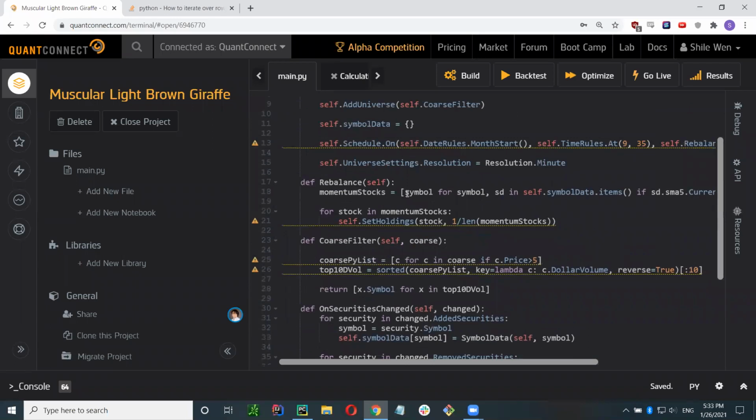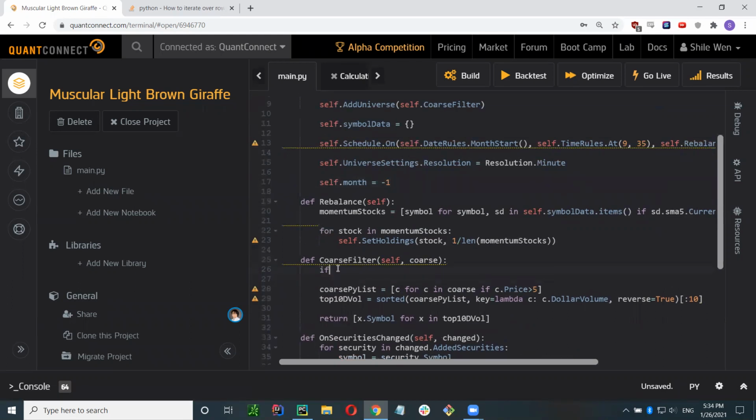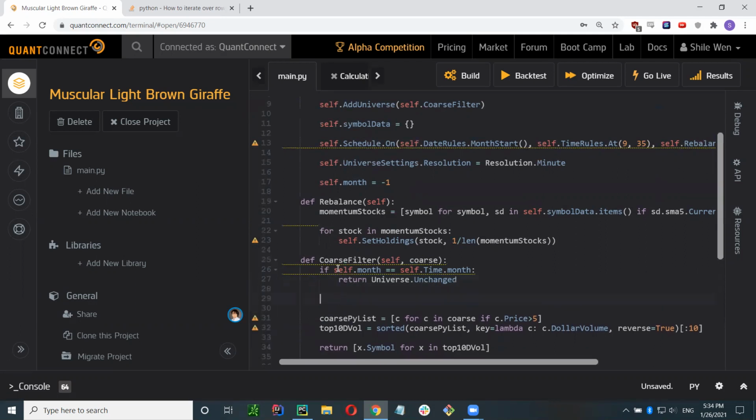Okay, next, I want to go over what happens if we don't want to change our universe so often. What if we only want to change our universe monthly? To do this, we can do a tracker. So let's just do self.month equals -1. Let's go to this coarse filter. If self.month equals self.time.month, then we return Universe.Unchanged. When we return Universe.Unchanged, it tells the backend that we just want to keep whatever universe we had. And then we do self.month.